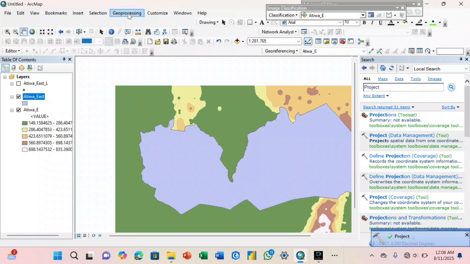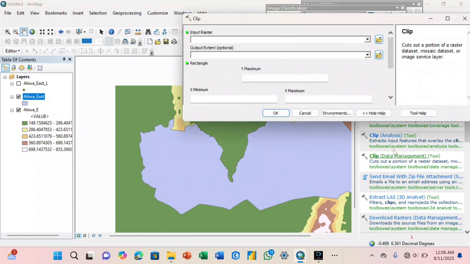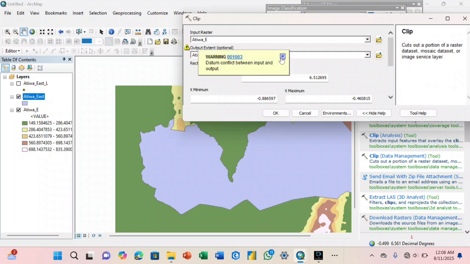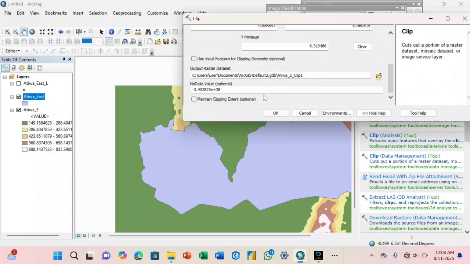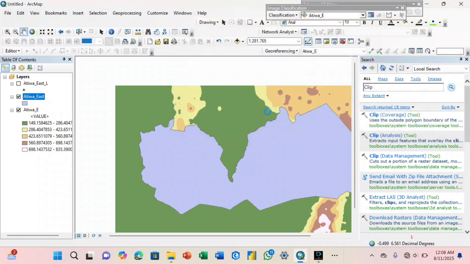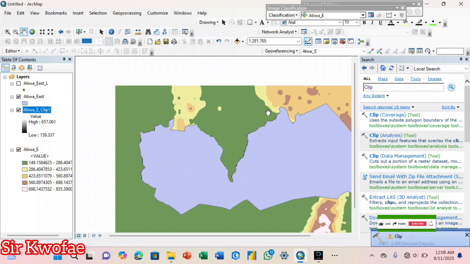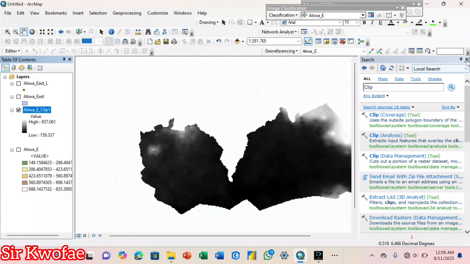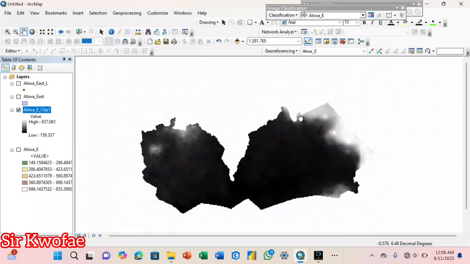Now that it has been reprojected, let us see if the clipping will come. Clip, Atiwa East. Datum conflict again. Let's try and see if it will come on. It actually didn't come. I think it came. So this is it. This is what we've gotten.